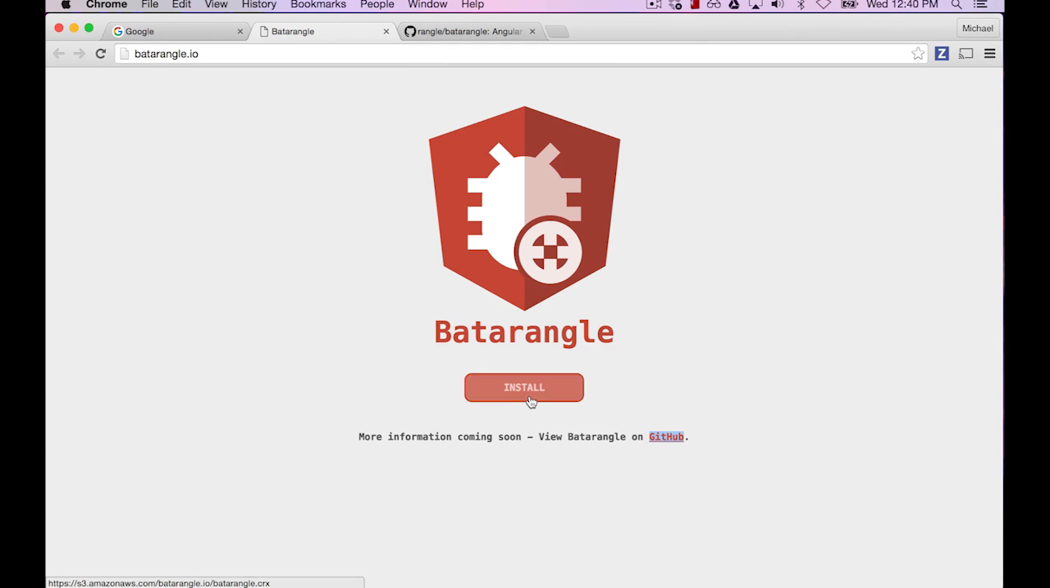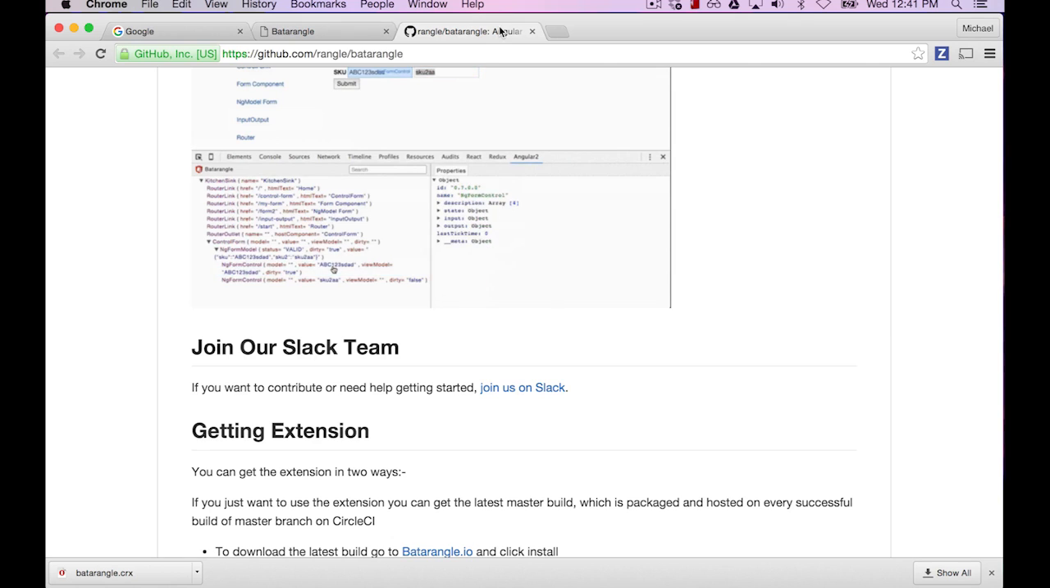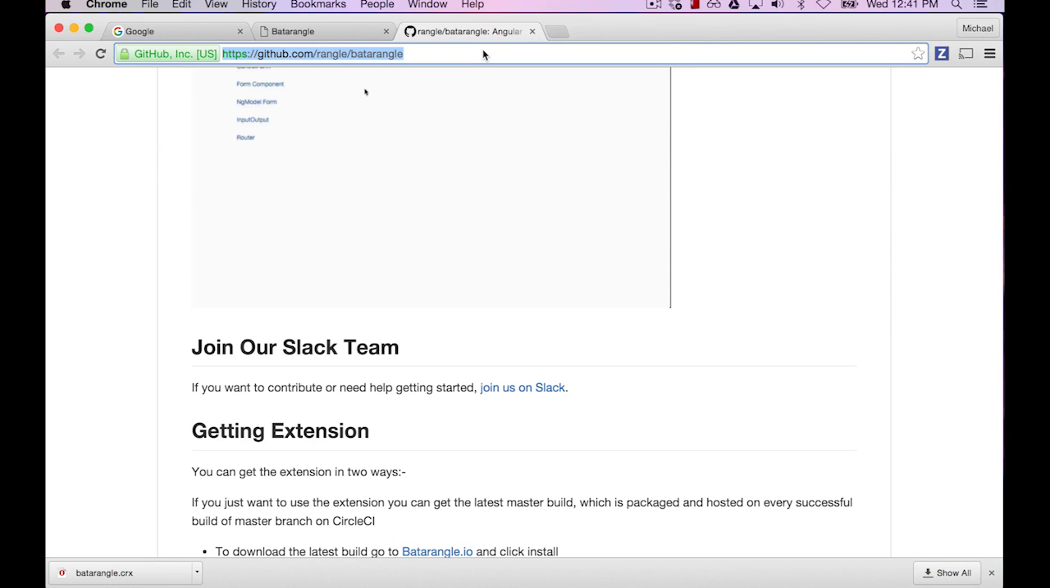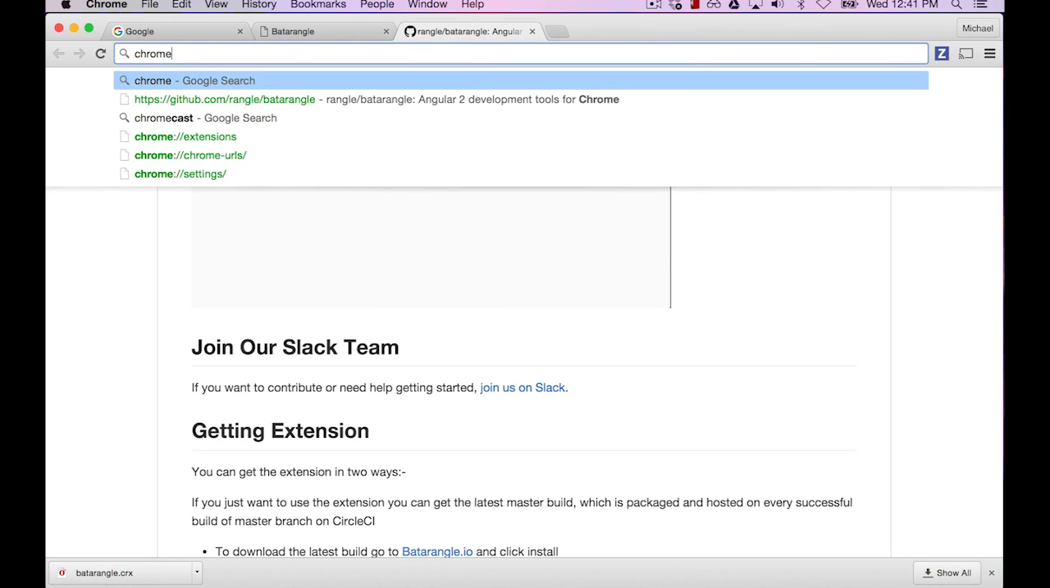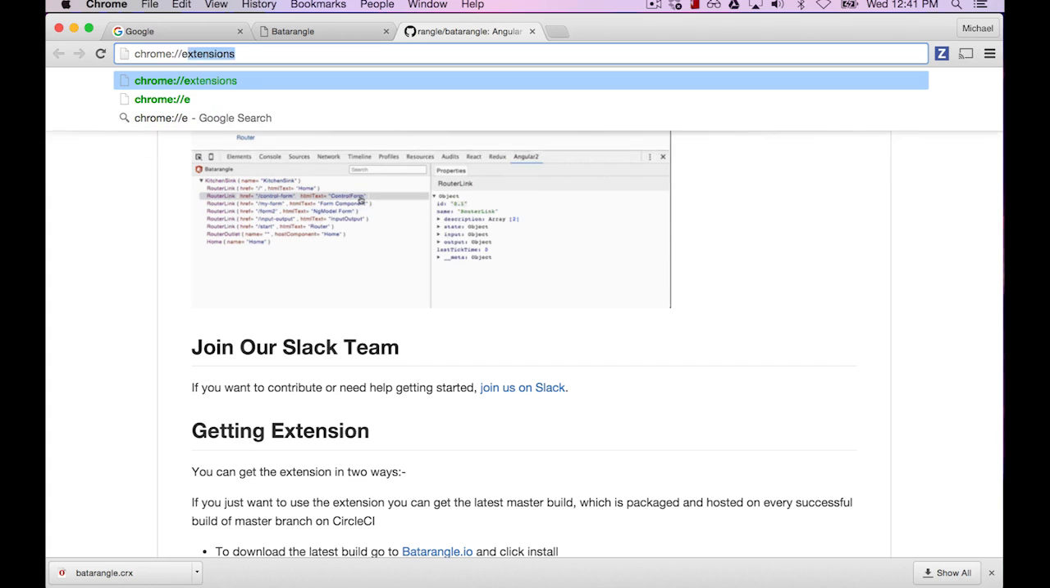In this case, I'm just going to download the latest master that we have, and again, it will be in the Chrome store in the near future. What I'm going to do is show you how to add Batarangle into your Chrome at the moment, before it is in the Chrome store. So it's actually quite an easy step. You can go to your Chrome extensions.